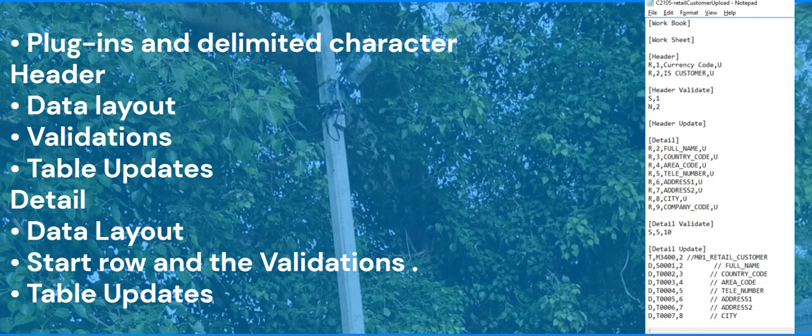The text file that describes the layout of the Excel or delimited text file contains a section describing initial plugins and file definition, and the delimited character in the workbook and worksheet section. Then the data layout of the header section. Validations to be performed using data in the header are in the header validate section. Updates to be performed using the header section are in the header update section.